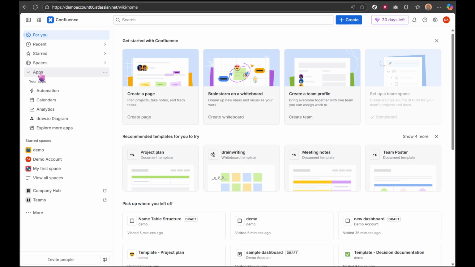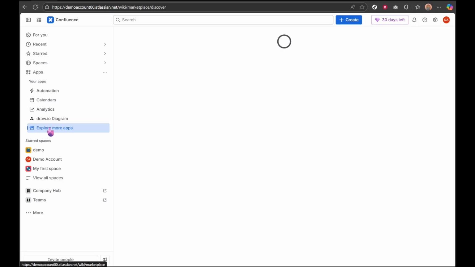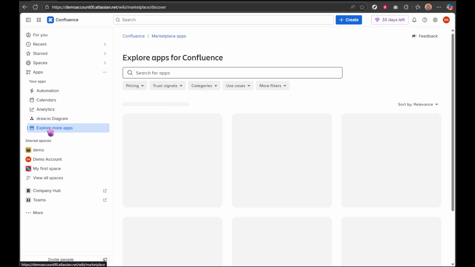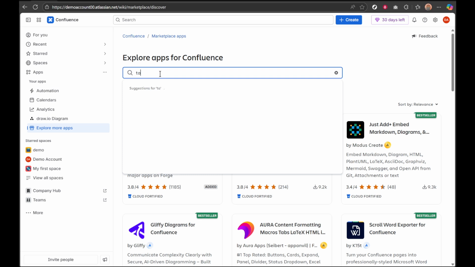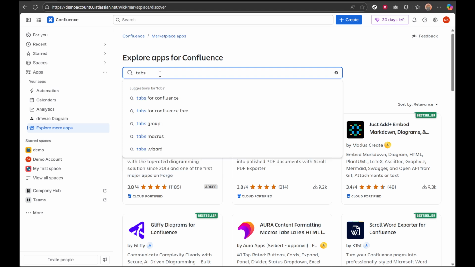Within the drop-down menu that appears, look for Explore More Apps. Clicking this will take you to a broader selection of tools and features that you can incorporate into your Confluence pages to enhance their functionality and presentation. In the search bar, type tabs for Confluence to locate the specific macro we'll be using today. This tool will allow you to create clean and intuitive tab sections on your Confluence page.